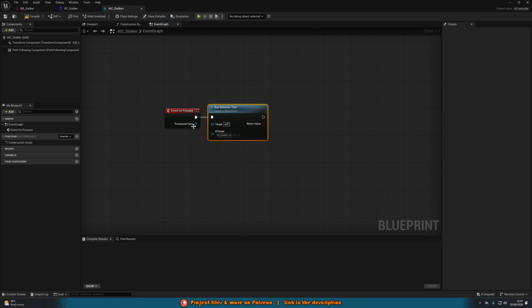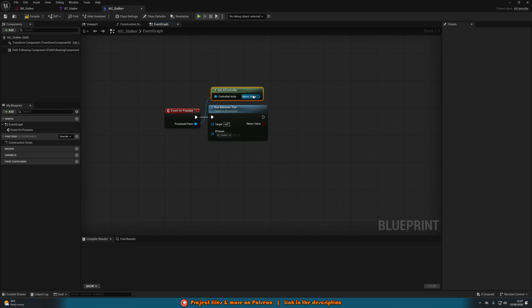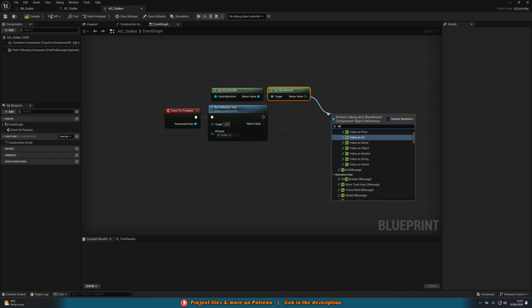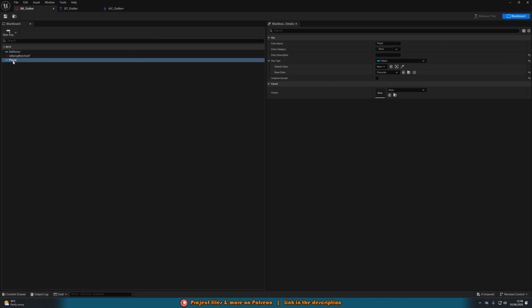So what I'm going to do is come out of possessed pawn and get AI controller, and out of the return value of this I'm then going to get Blackboard, and out of the return value of Blackboard I'm going to set value as object, connecting that into run behavior tree. And then the key name, we're going to make literal name, setting the value to the name of our variable inside of our Blackboard. So we can go back, you can see it is just player, nice and simple.